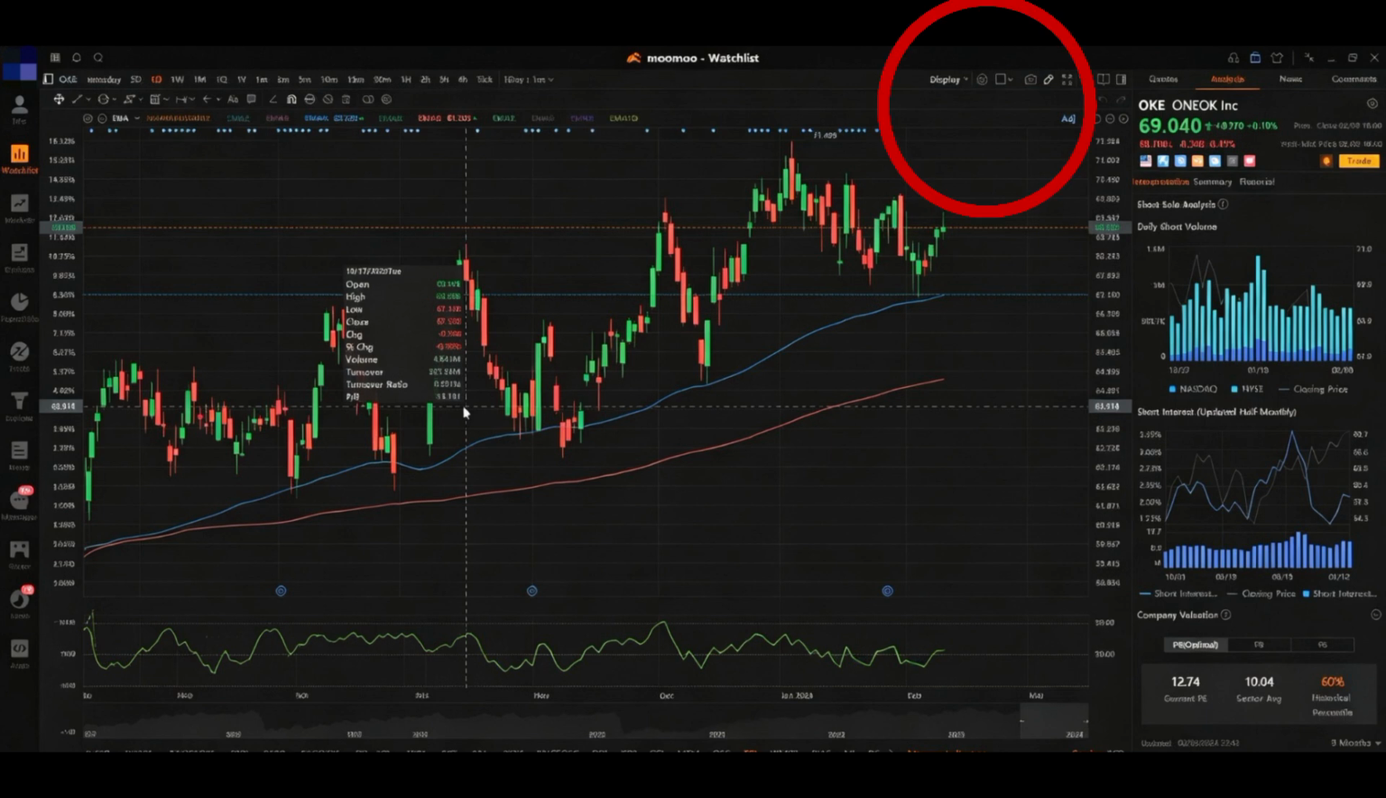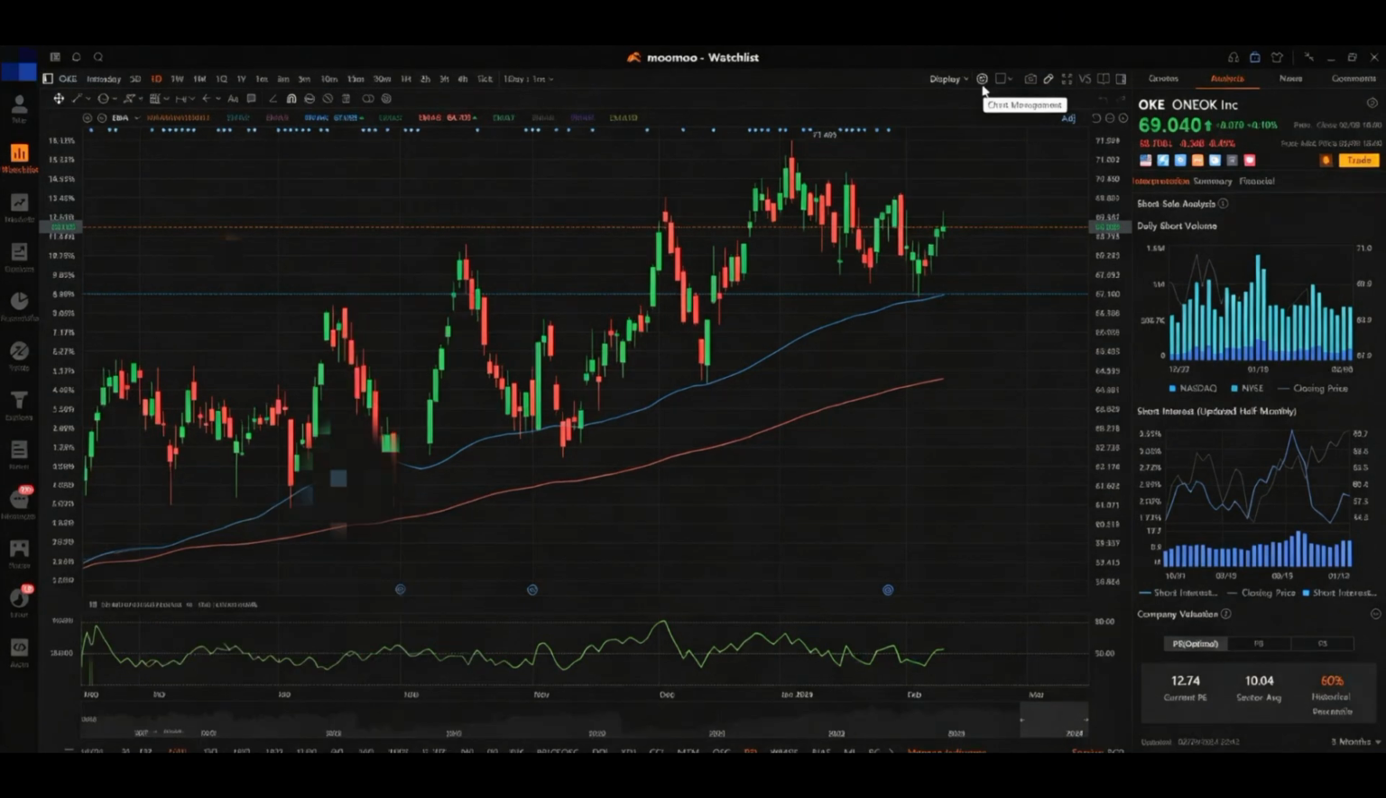Next, locate the gear icon on the chart interface. This icon is your gateway to customizing your chart settings, allowing you to tailor the display to fit your trading needs. Click on this gear icon to proceed. This will open a menu with a variety of options related to chart customization.